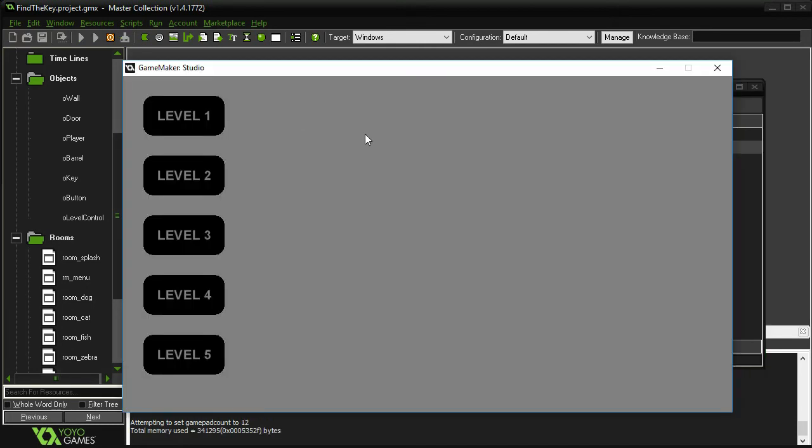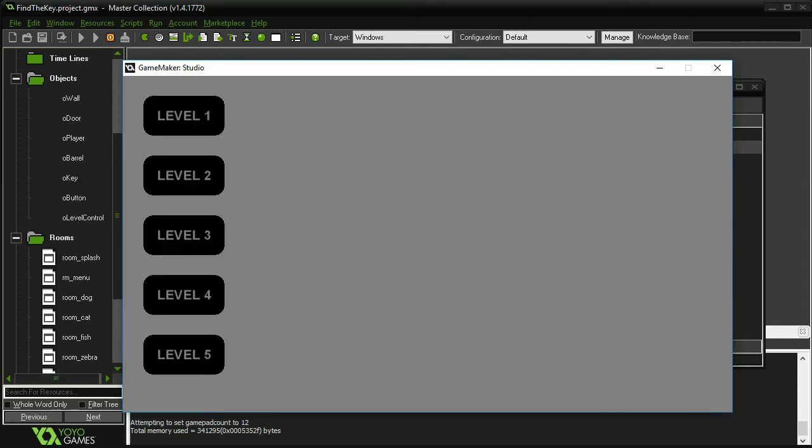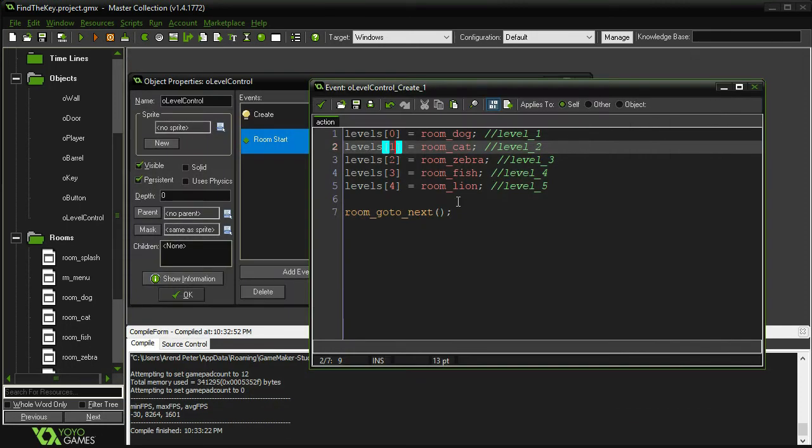So let's say someone plays your game, they go to level 1, they beat level 1, and then it takes them back to the menu. But they beat level 1, they kind of want to go to level 2. So the feature request is, instead of going back to the main menu every time, we want it to go to the next level.